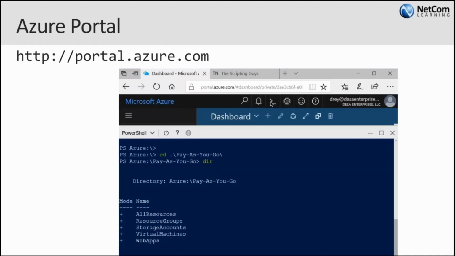And one of the things I can do there is go into my subscriptions and then use common command line utilities or tools like dir to list the resources. And you'll notice here that I have web apps as well as virtual machines and storage accounts related to this Azure subscription.